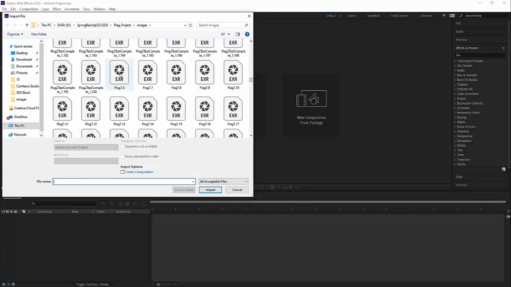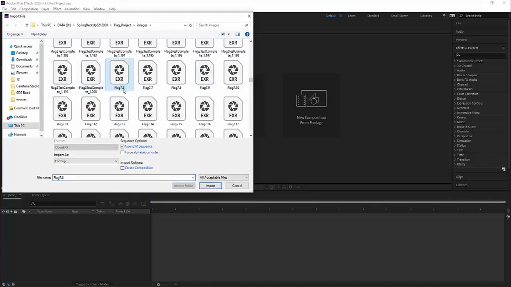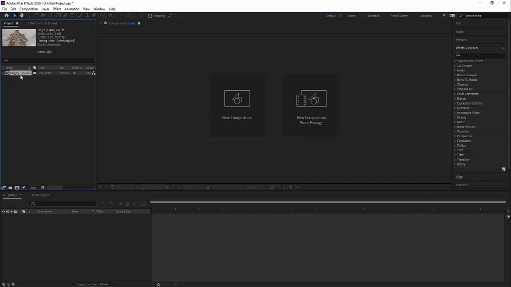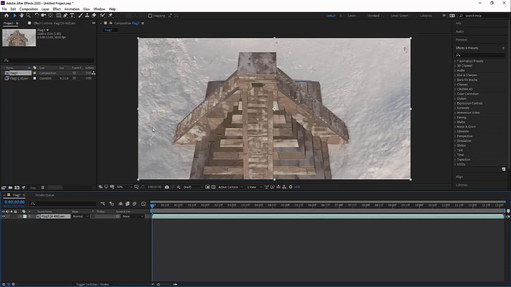But mine was called Flag 7, and it started frame 6, so I'll select that. And then it's OpenEXR sequence is the sequence of images. So if it was a JPEG, it would say JPEG sequence. And you want to select that and click Import. And then all you got to do is drag it to the stage here, this icon, and then tap spacebar.